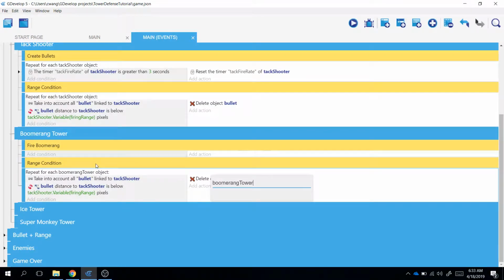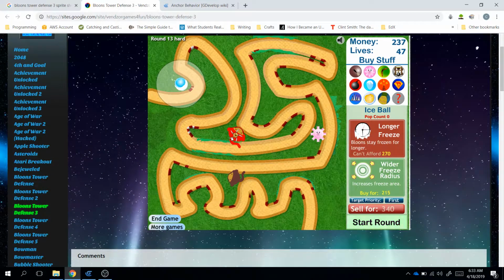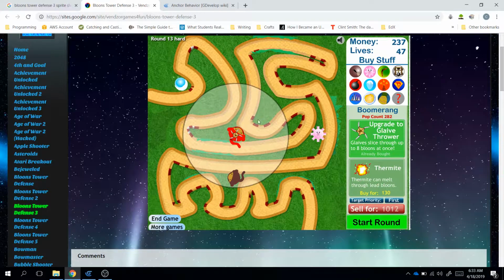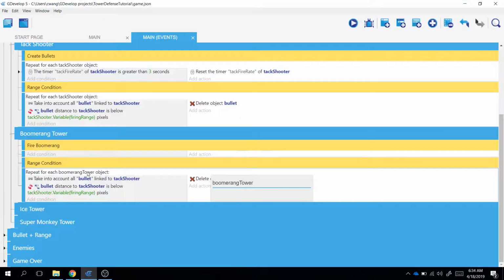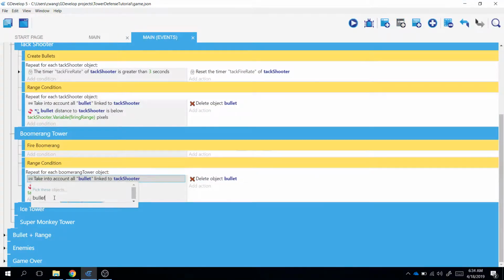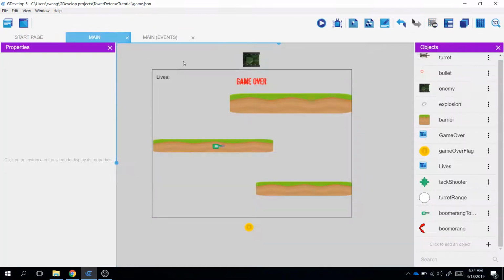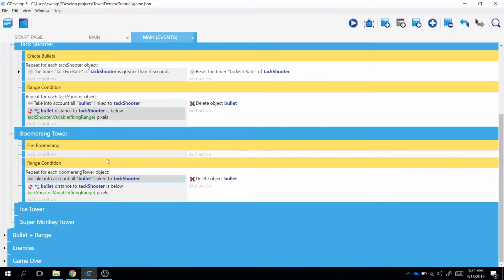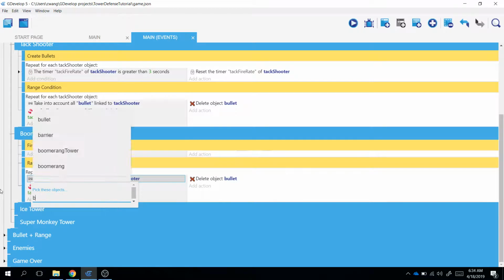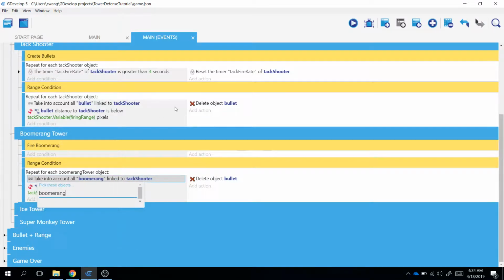So remember what this section of code does. It controls the range of basically the boomerang. It's going to make an L shape, or kind of not an L shape, more like a teardrop shape as it comes back. So here's the range. And we don't want to take into account bullets. I think we called it, you want to take into account boomerang. Okay. And link to Boomerang tower.